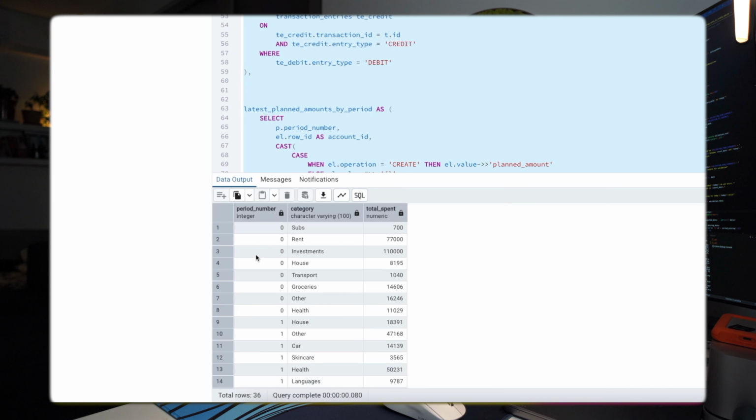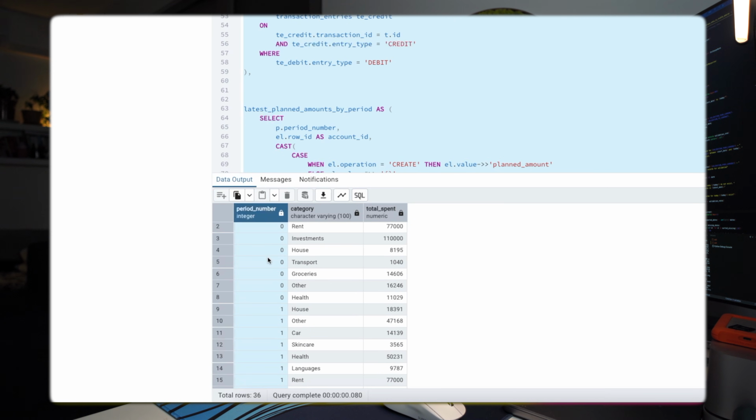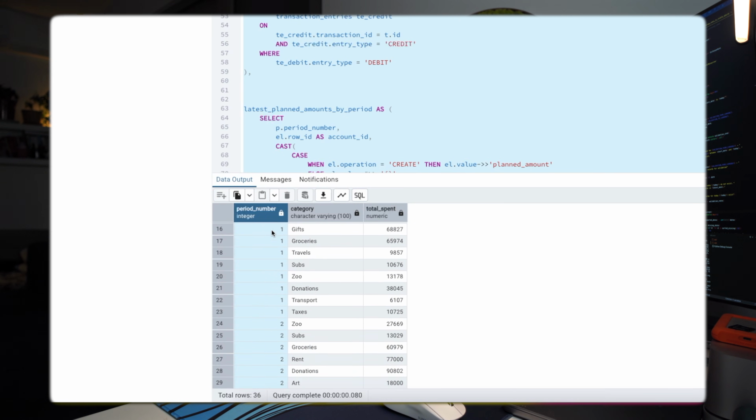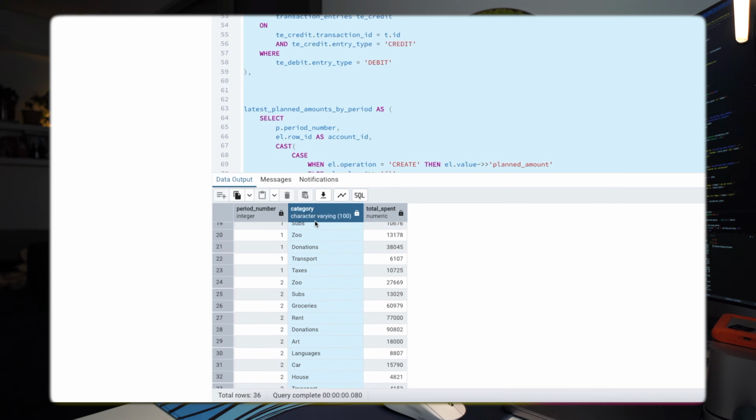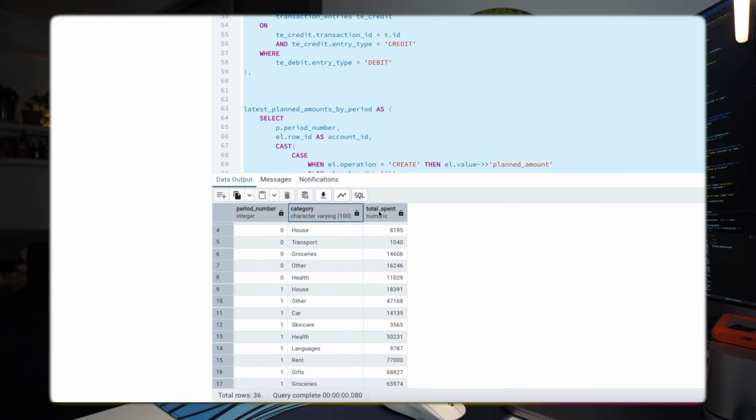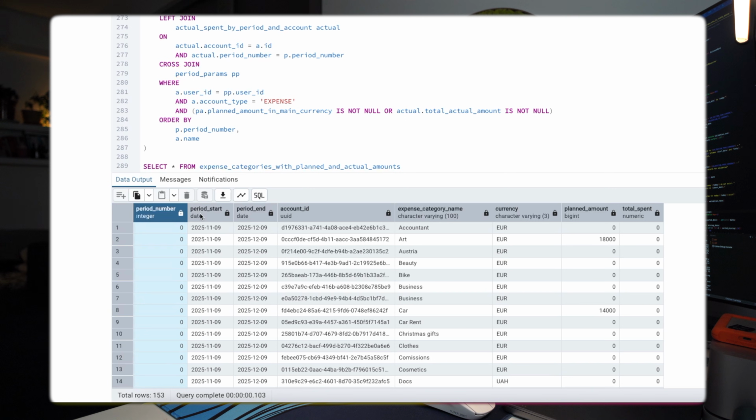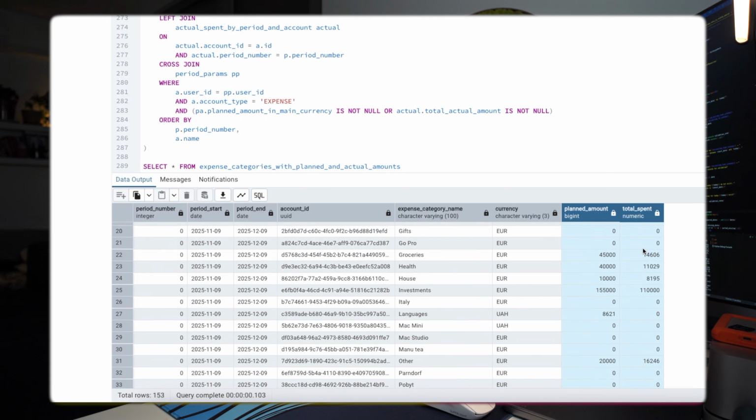The result of the first part of the query looks something like this. A period number, in this case 0 is the current period, 1 is the previous, and so on. Then obviously the category and the amount spent for each period. The result of the second part of the query combined with the first part gives us this super informative table. Again, the period number, this time with the actual start and end dates, the expense category linked to the account, currency, and finally the planned budget for that period and the actual spending.